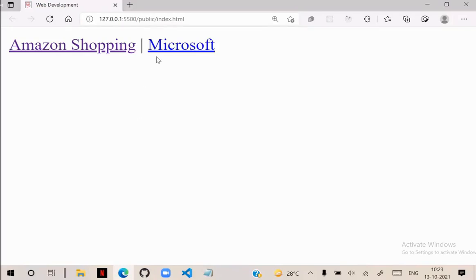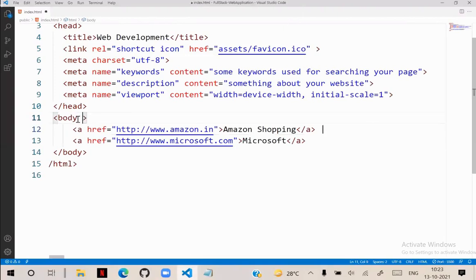Dark blue color indicates that it's not yet visited in this browser. If you clean the history, it will be dark blue again. So observe, the visited color is different. You can change the color for visited links using vlink. vlink is equal to, I say, gray. Then you can see that the visited link color will be gray.